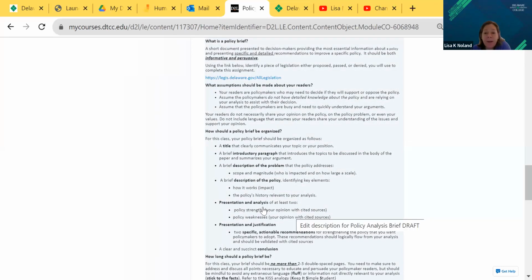Your next heading is going to be presentation and analysis, or you can call it strengths and weaknesses, either way. And you're going to tell me about the strengths, you're going to tell me about the weaknesses, and you're going to cite sources that support your opinions of why those are two strengths of the policy and two weaknesses of the policy. Then your next heading is going to be presentation and justification, or you can just use recommendations. Either way is fine. Here, you're going to give two recommendations that you would suggest for the policy.